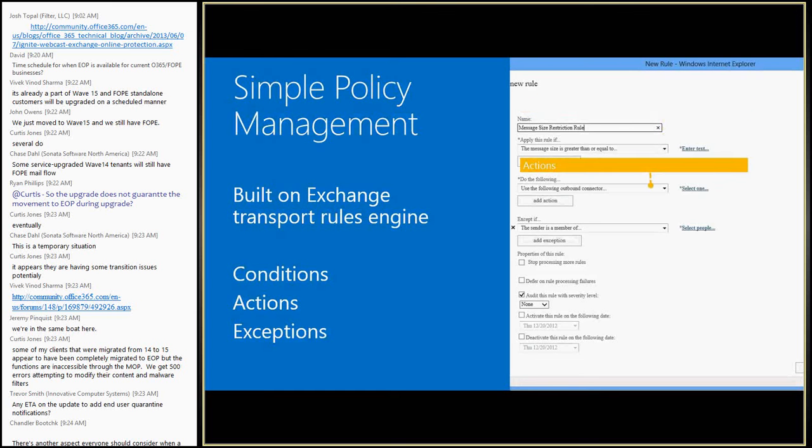We can then create actions. What are we going to do about that? Maybe we're going to moderate it. Maybe we're going to block that message. All sorts of different things we can do. Maybe route it to someone in particular. And then, as I say, the exceptions, again, based around the same element of different criteria that you can set.